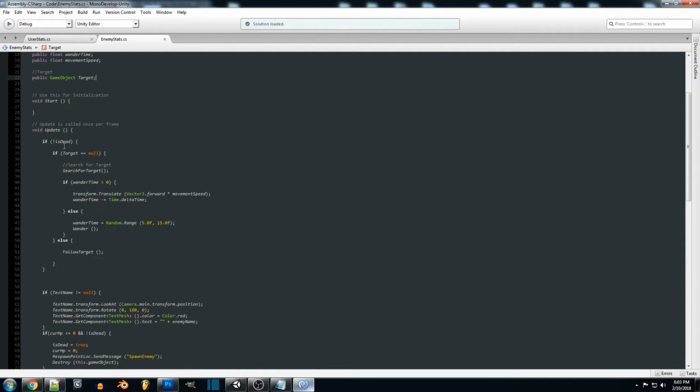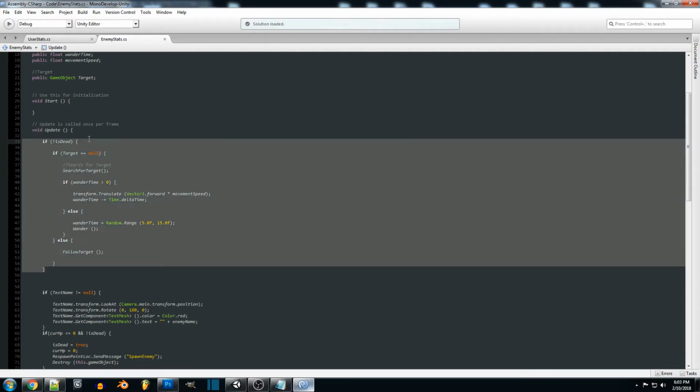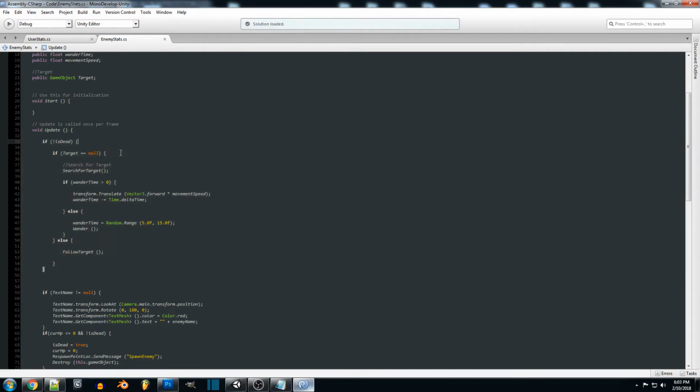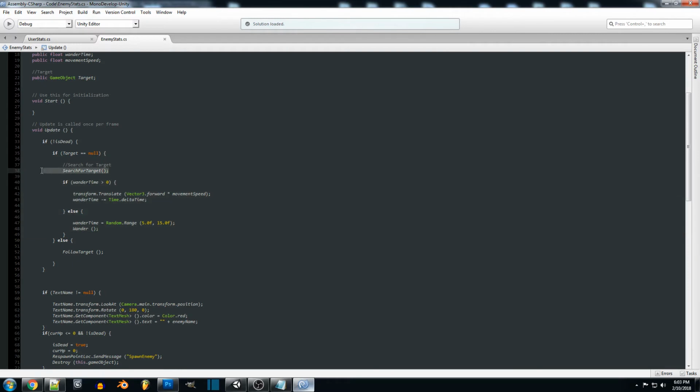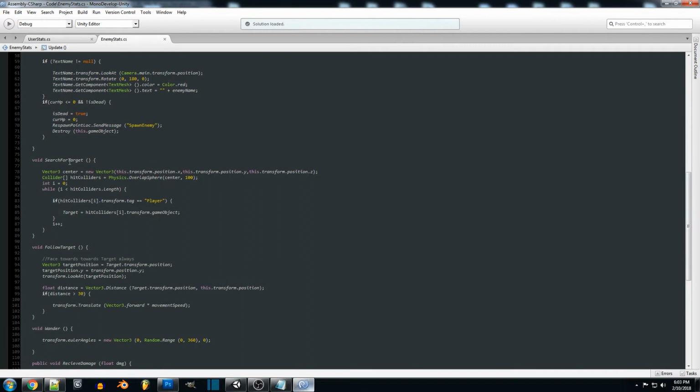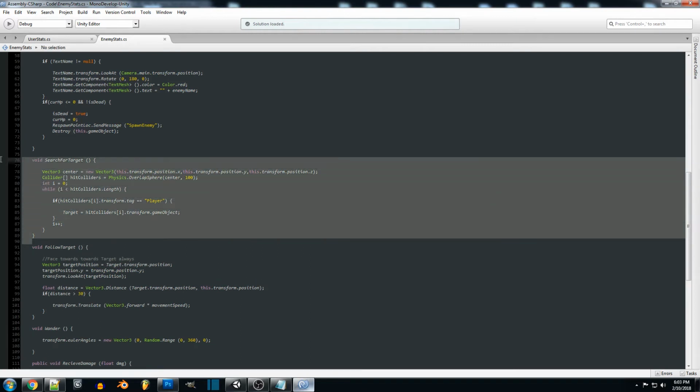So I did set this up a little bit different. We're still checking is dead, if it's not dead, and target equals equals null. That's pretty much saying that there's no target selected, the player's not in range or anything like that. So when there's no target, we're going to have our enemy still randomly wander around, but we want to call this, which is going to be search for target. So down here, we're going to be searching for a target.